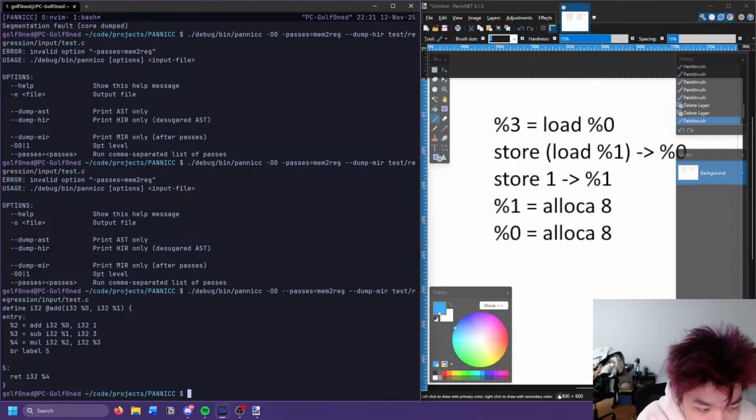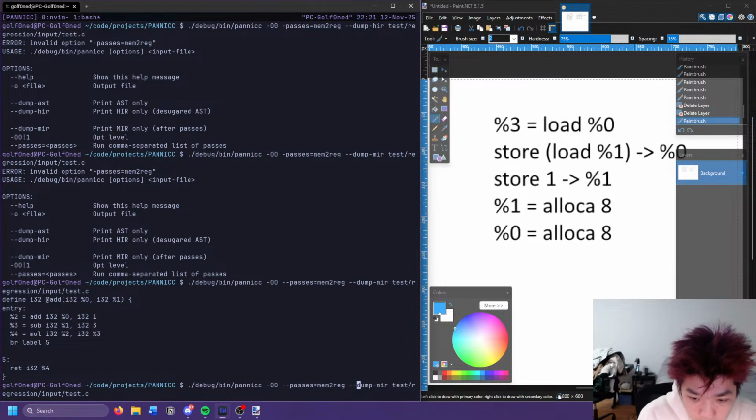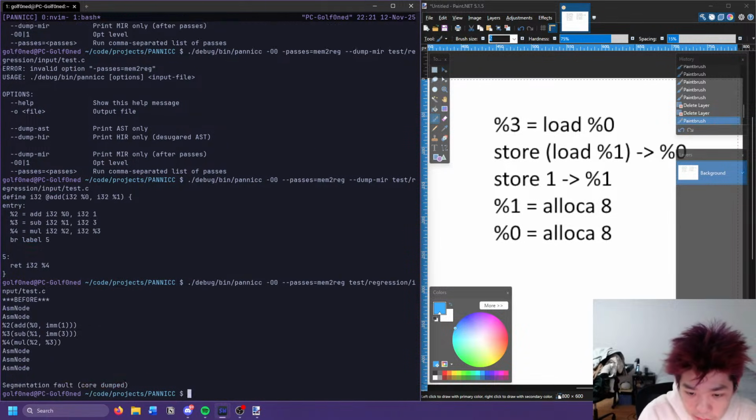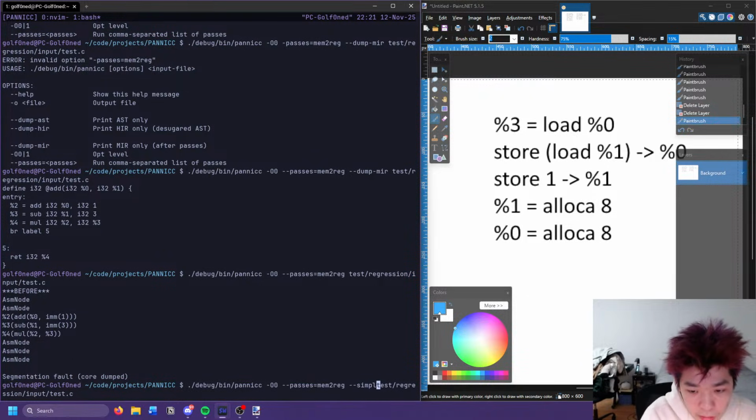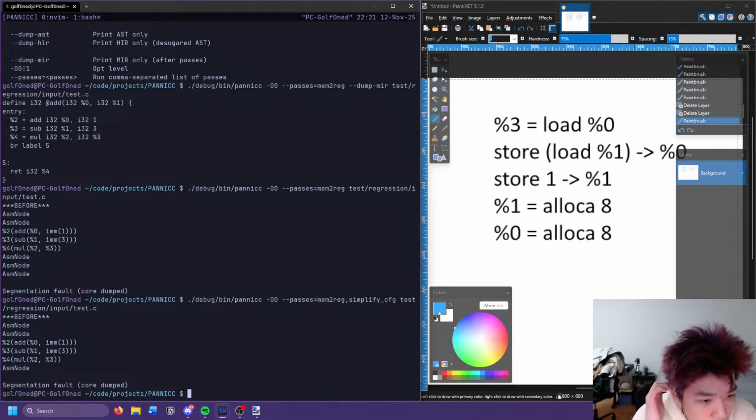Okay, we have actual things to do here. Okay, so we can do that. Let's not dump MIR, let's see if this works. It seg faults, that's not ideal. Why are there so many ASM? Oh, I know why. Let's do that. Or let's do that. Okay. So that eats up that, but okay, so these should be able to merge, I think.